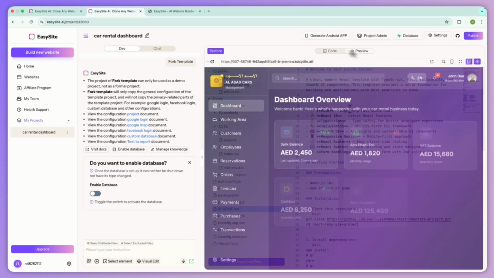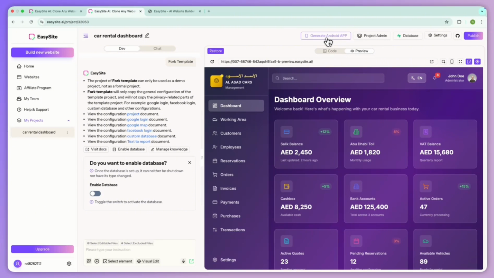Along the top bar, you'll notice several powerful buttons. Generate Android app converts your project to a mobile app. Project Admin lets you manage settings for a project as a whole. And Database opens the data area tied to your project. And Settings handles general options. Publish pushes your site live. And here's a quick heads up. Don't skip the Database tab if your site needs structured data like bookings, customers, or inventory. Setting it early keeps your pages in sync.